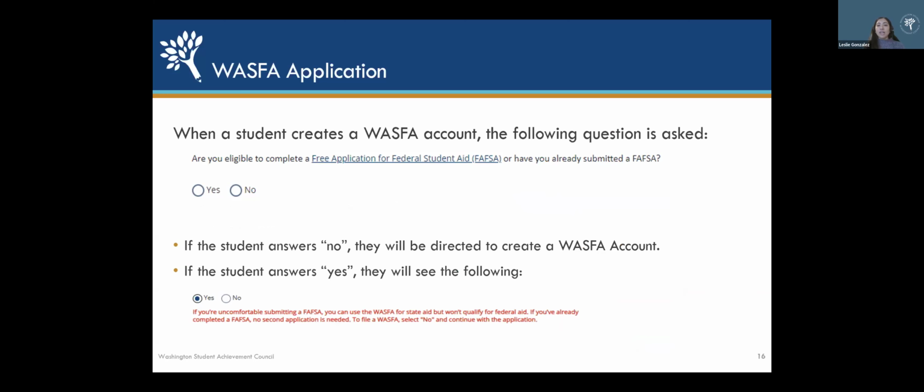When a student creates an account, they will be asked the following question here. They will be asked if they've already completed a FAFSA or have already submitted one or are eligible to. If a student selects no, they will then be directed to finish creating their WASFA account. If a student selects yes to this question, they will receive the following message. If you're uncomfortable submitting a FAFSA, you can use the WASFA for state financial aid, but won't qualify for federal aid. If you've already completed a FAFSA, a second application is not needed.